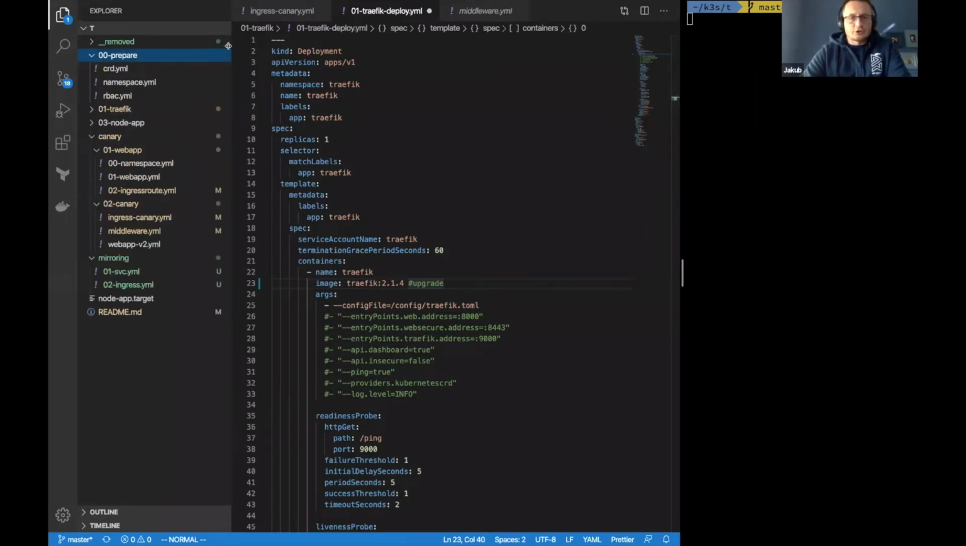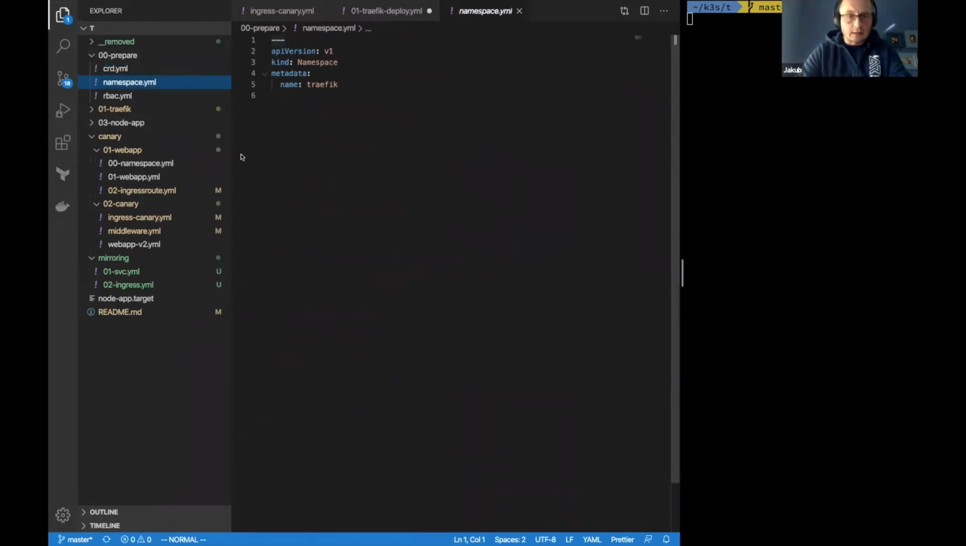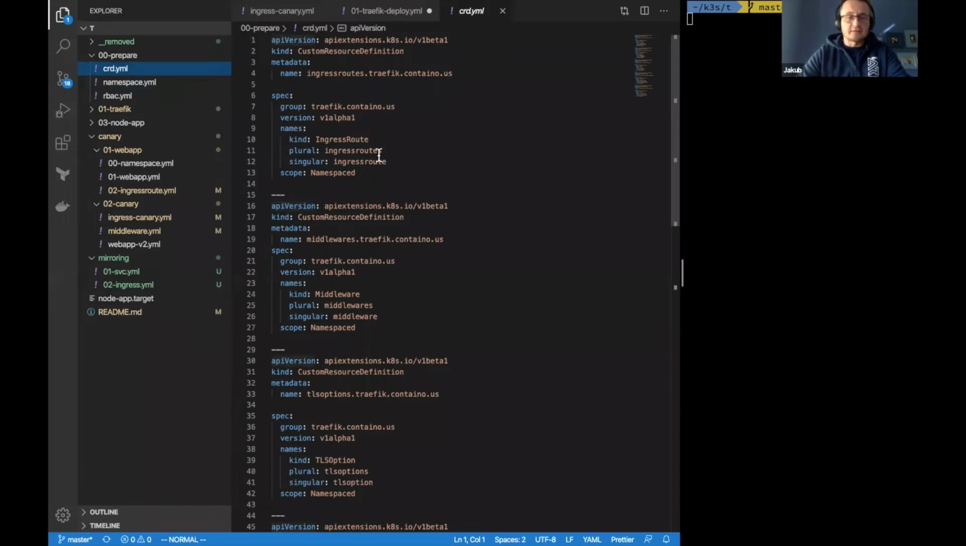In order to use Kubernetes CRD, we need to create some custom resource definitions, and everything is in the directory prepare. We create a separate namespace called Traefik, and in that namespace we are adding some specific objects that we are using later on in our configuration files. This is actually what I downloaded from the Traefik repository on GitHub, so I'm not going to talk more about it. This is what the team provided, and it works. So let's move forward.